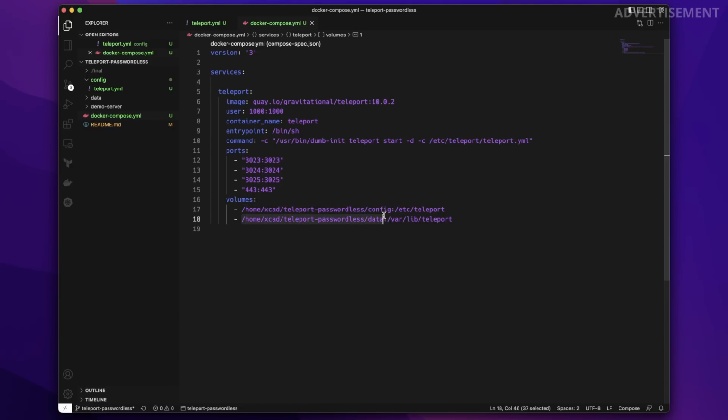The second volume here is the data directory. So here Teleport will store all the recordings, the certificates, so everything that is needed as a data source. Of course, you could also put this in a named folder, but I just decided to put it in the same project folder. That's up to you how you do it.